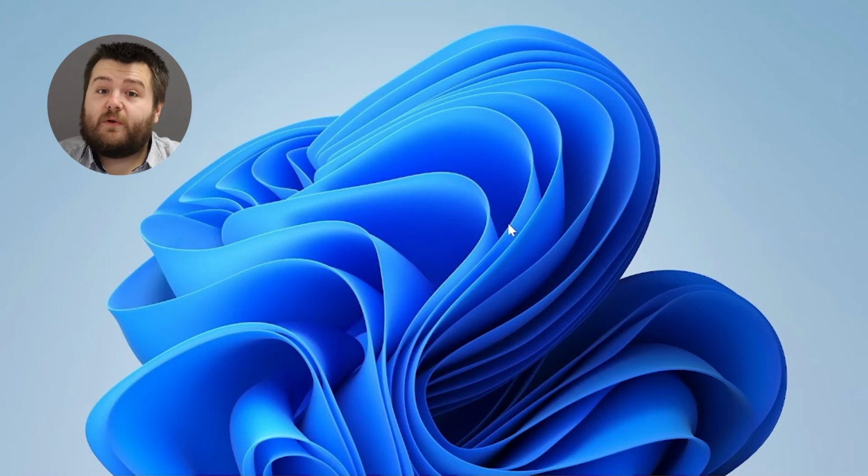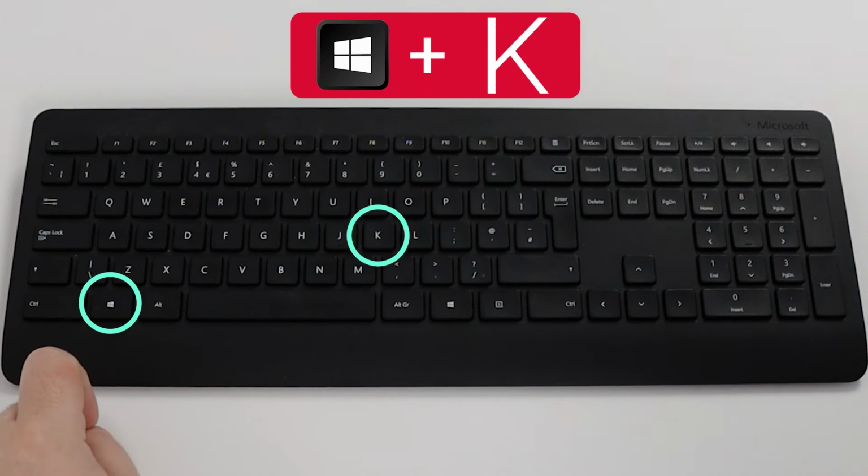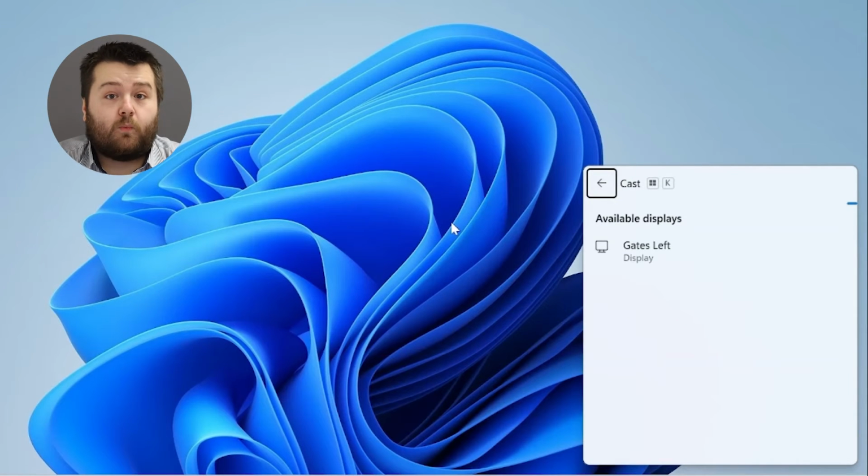The next Windows shortcut is Windows K. This brings up the casting menu that allows you to connect into any wireless displays, whether that be a monitor or even a TV.